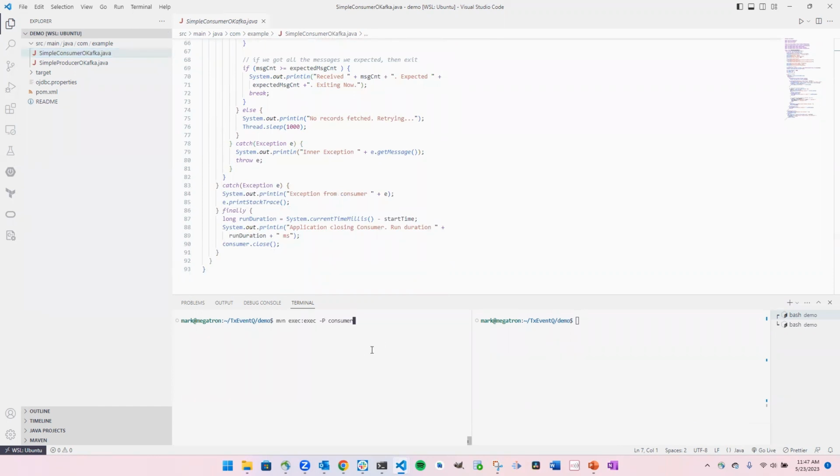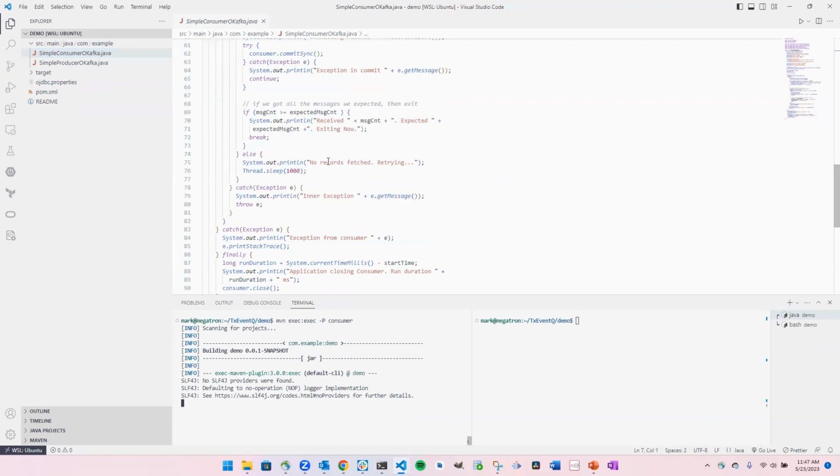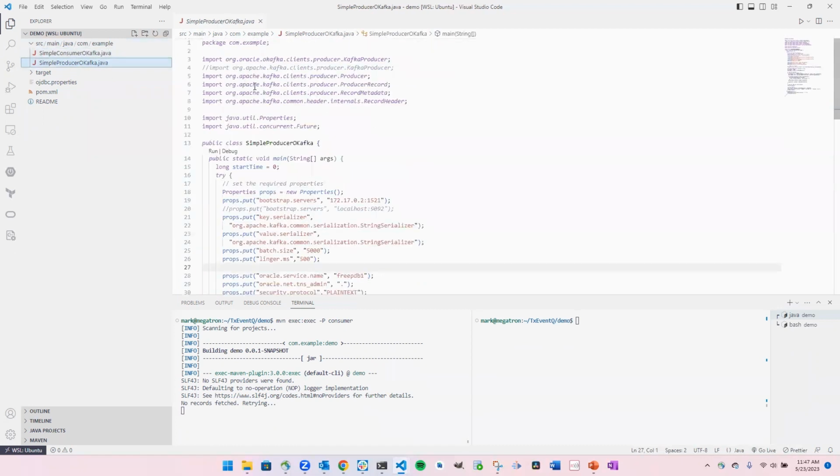So let's go ahead and run it. You can see that it connects, and then every 10 seconds or so, it will print out a message saying it did not get any records yet, and it is retrying. There it is there. Now let's take a look at the producer.